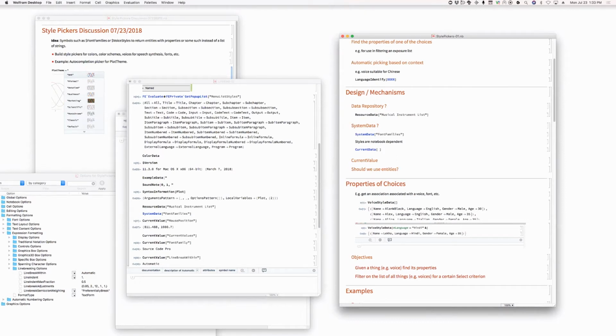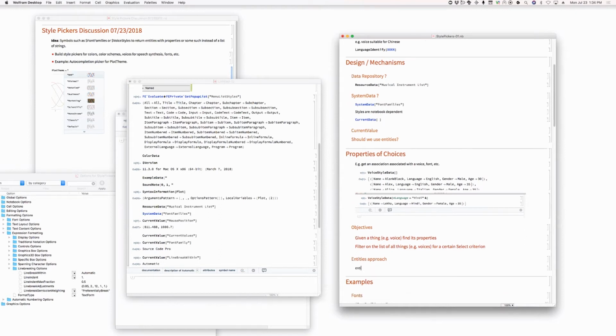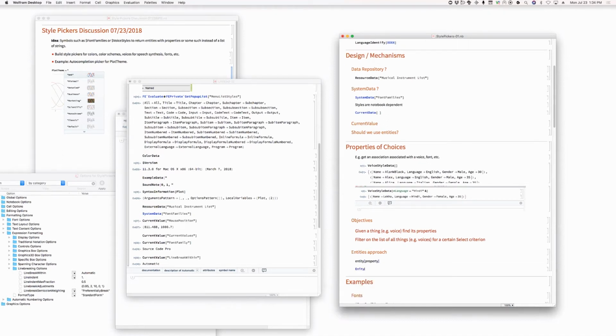If they were entities, then all of this stuff with properties, I mean, if we used entities, then that problem is solved. Then we take the entity, and we're doing entity, property. We would also be able to do things like entity, font, and then, well, how would we do that?